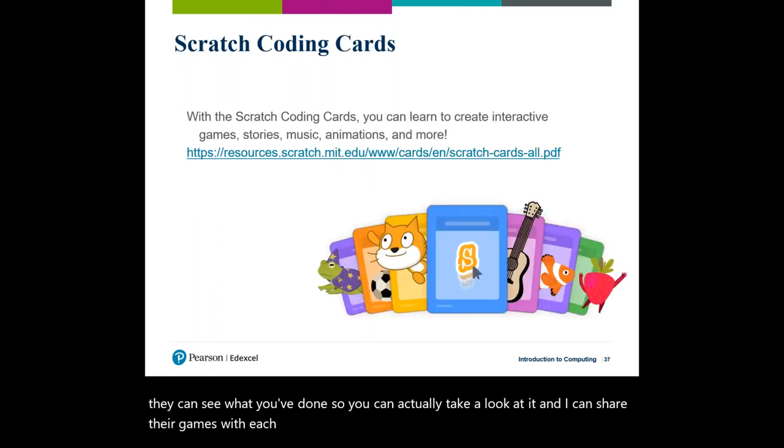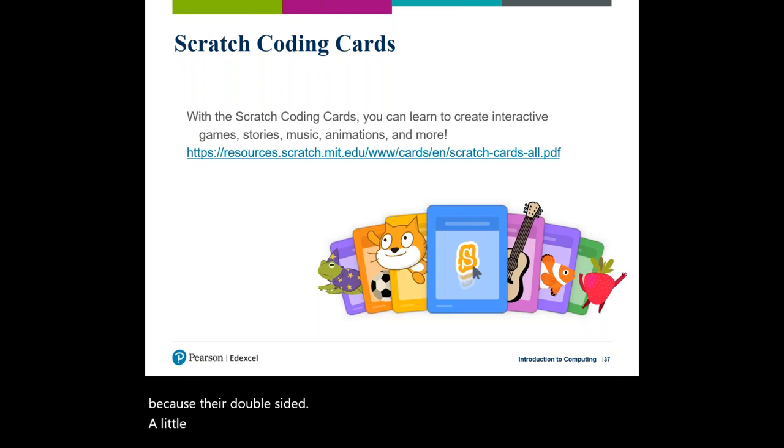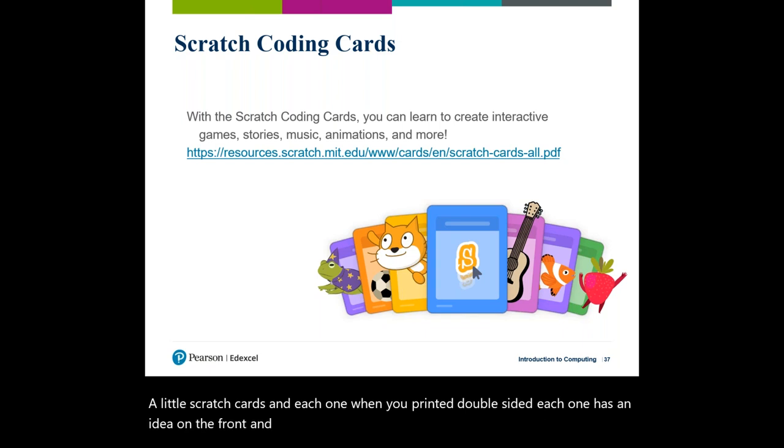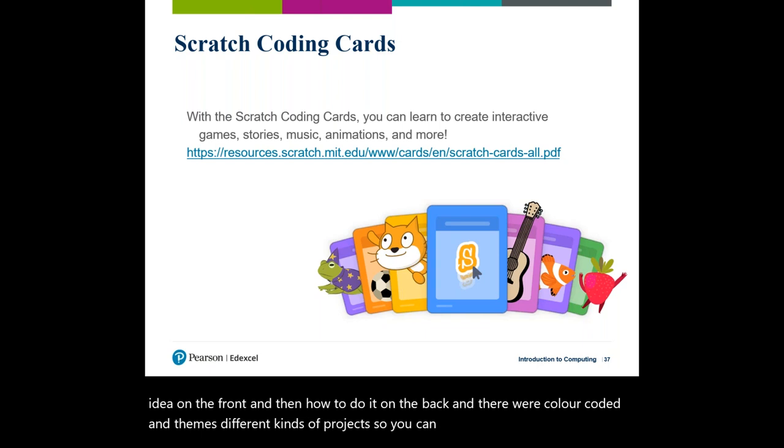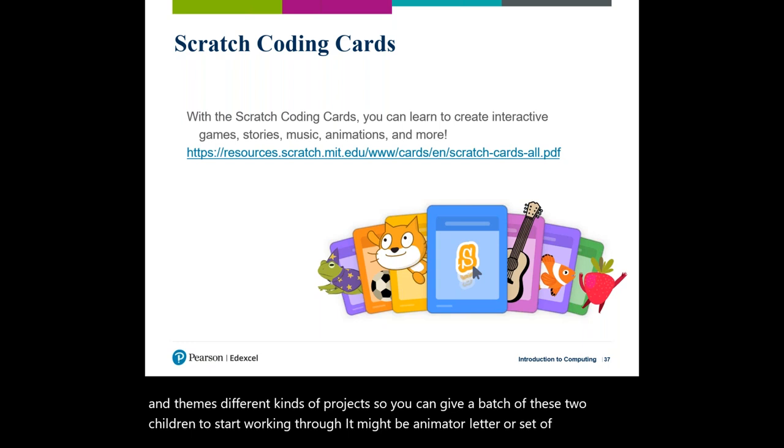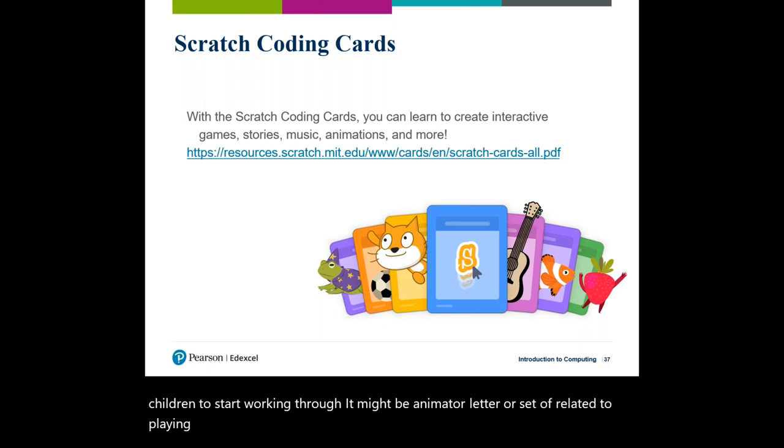And also Scratch has these, it's a 200-page PDF file, because they're double-sided, but they're called Scratch cards. And each one, when you've printed it double-sided, has an idea on the front and then how to do it on the back, and they're color-coded and themed to different kinds of projects. So you can give a batch of these to children and just start working through. So it might be animate a letter, or a set of them related to playing music or making a game or doing some animation or doing something with a character.